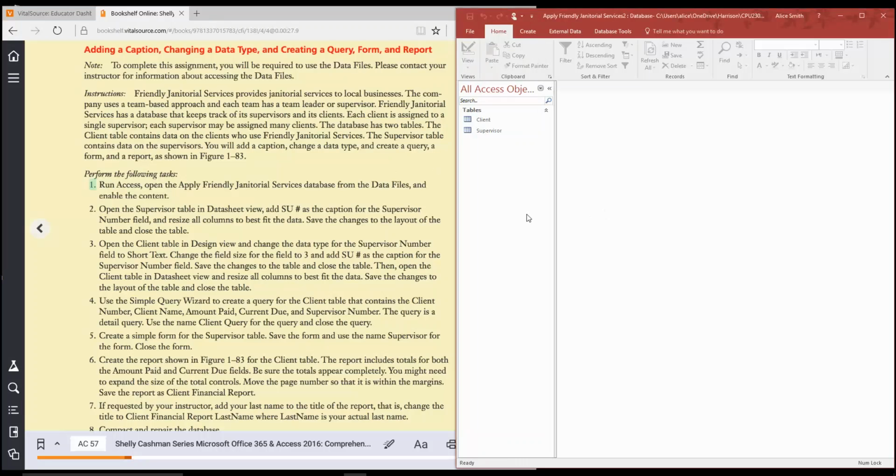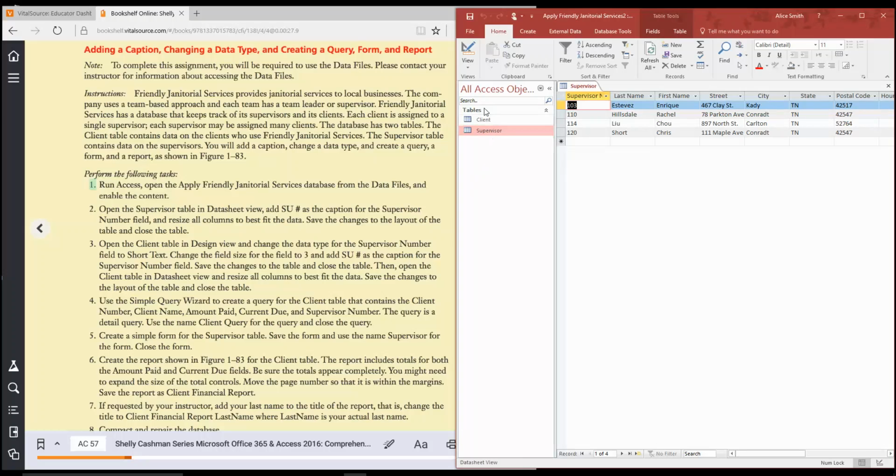All right, so number 2, open the supervisor table in datasheet view. So click here. Here's the views, datasheet. Add SU pound as the caption for the supervisor number field. So you come up here, just type SU pound, hit enter. Okay, so we did that one, we did this one. Resize all columns for best fit to data. I'm going to let you do that.